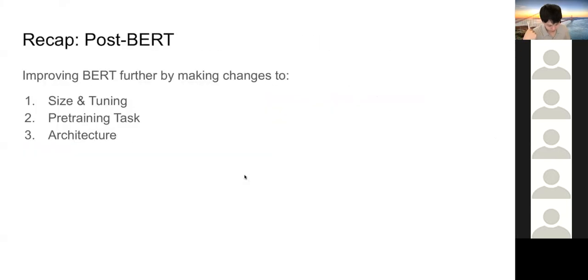Okay, so let's start with a quick recap on what we discussed on Monday. So last Monday, we started with nearest neighbor search that will be relevant to your final project if you chose option 1. And we moved back to the post-BERT era.